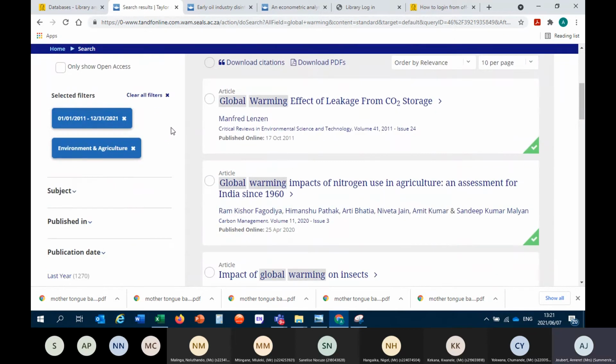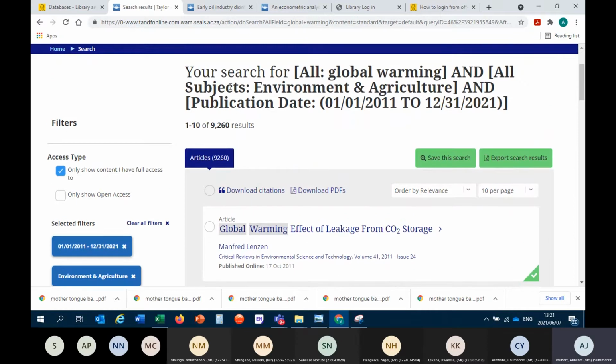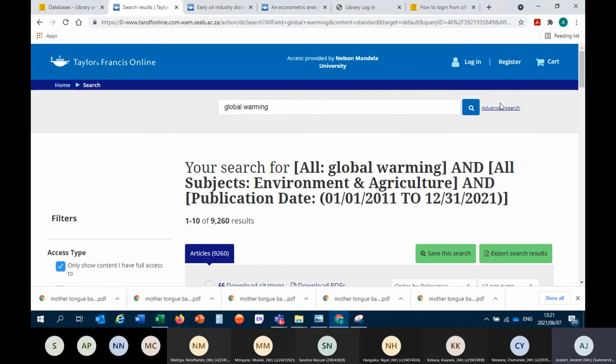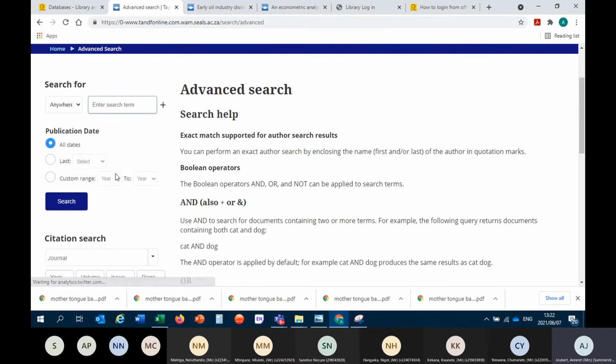Okay, and you will find the articles. Yeah, it's the same amount, 9260. Okay, so now we will go to the advanced search option. The only difference with this is that it will give you the option to select your dates, and it will allow you to have more search boxes.